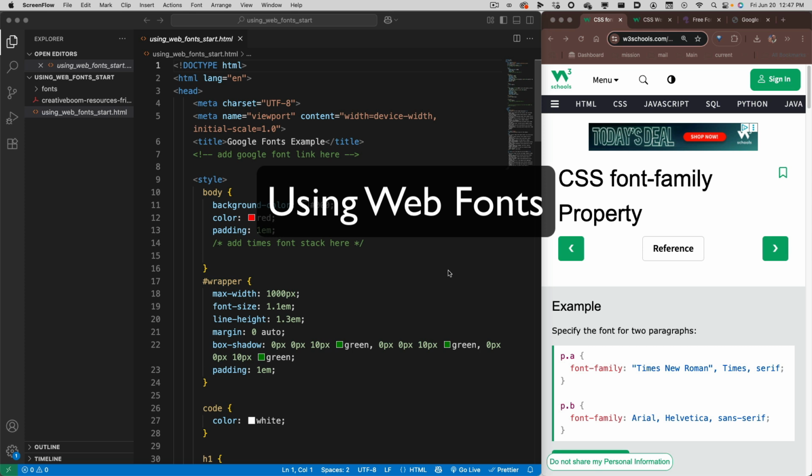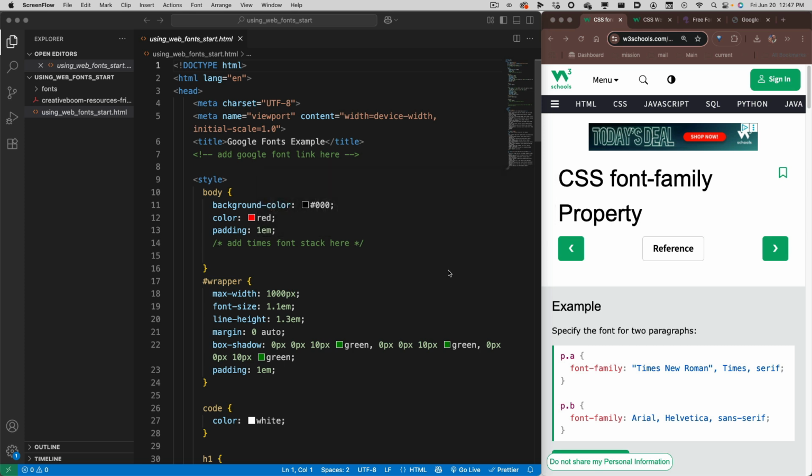All right, hello again. So in this video, we're going to go over how to use web fonts. We're going to do that a couple of different ways. We'll use some Google fonts, which are pretty easy to do, and then we'll also do it using downloadable fonts from Font Squirrel, I believe.